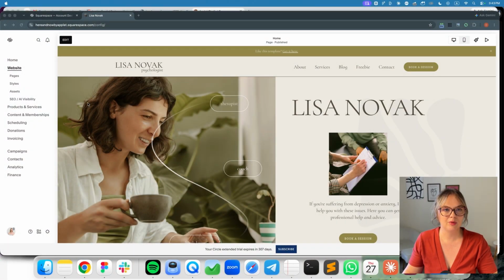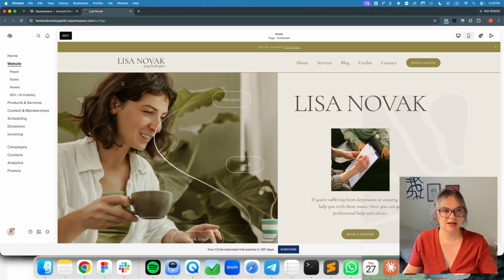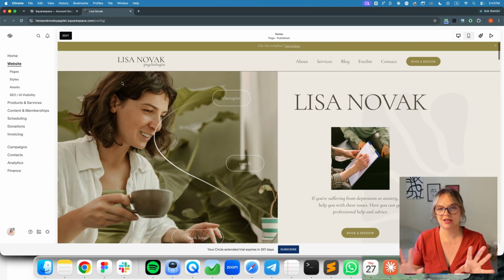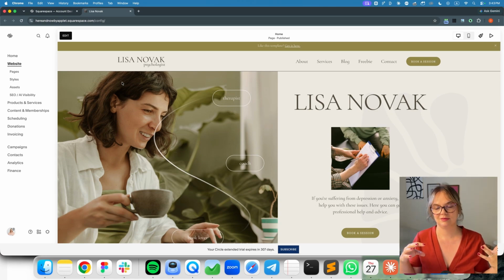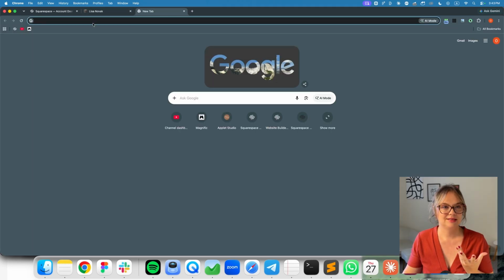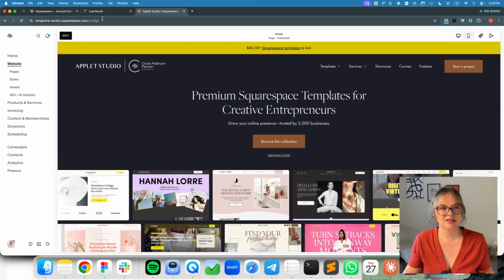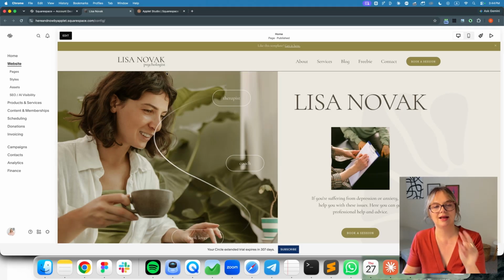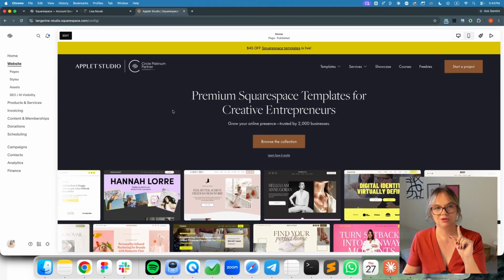I'm inside one of my Squarespace templates. It's a Here and Now Squarespace template for therapists. And let's pretend this is a client site and I want to replace styles and pages. And let's say I'm going to be doing that from my own website, right? Like, let's pretend this is an old design and this is a new design. So here's what I would do.